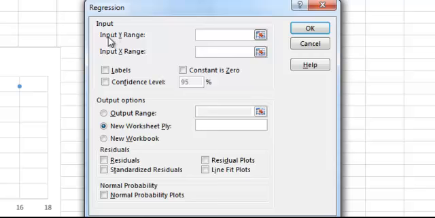Notice the first thing it wants is to input our Y range. Y is miles for me, so I'm going to input my Y range. All I did was click on this and drag it down. Now it's going to want me to input my X range, so we're going to click on this and drag this down as well. I'm not going to put this on a new worksheet. Instead, I'm going to put it on this worksheet, over here in this J cell.